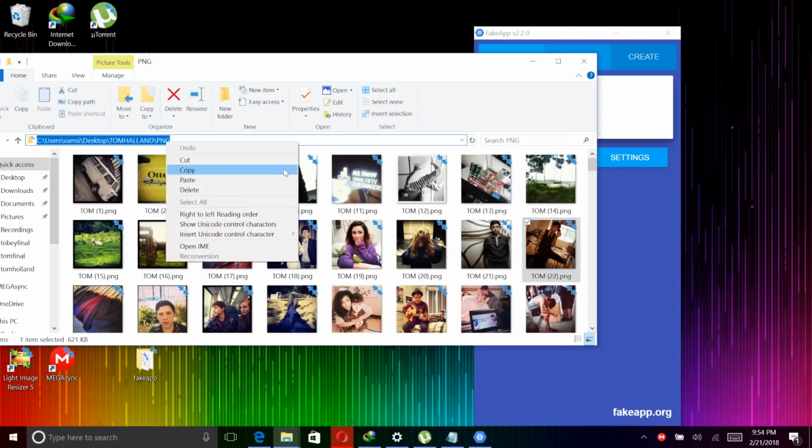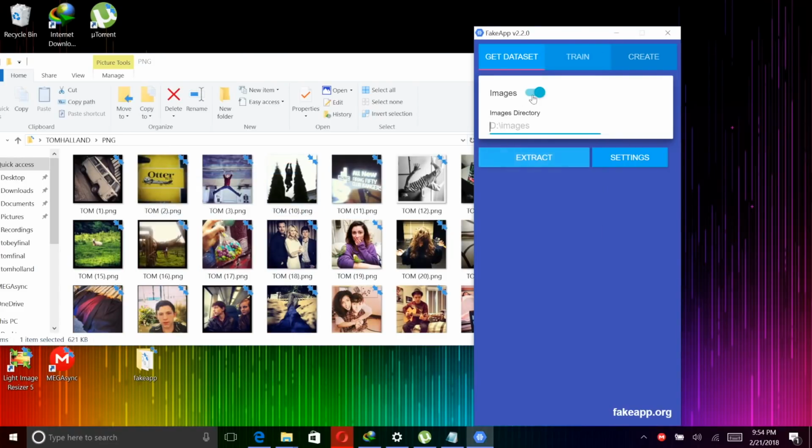Now copy the address of these converted images and select the images option in the FakeApp and paste the address in the image directory field and click on extract to start the extraction.